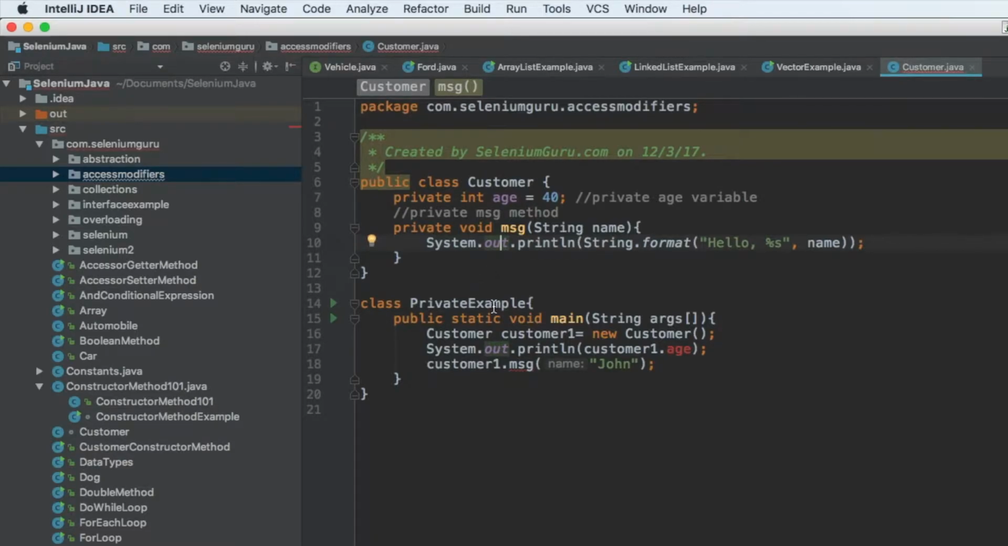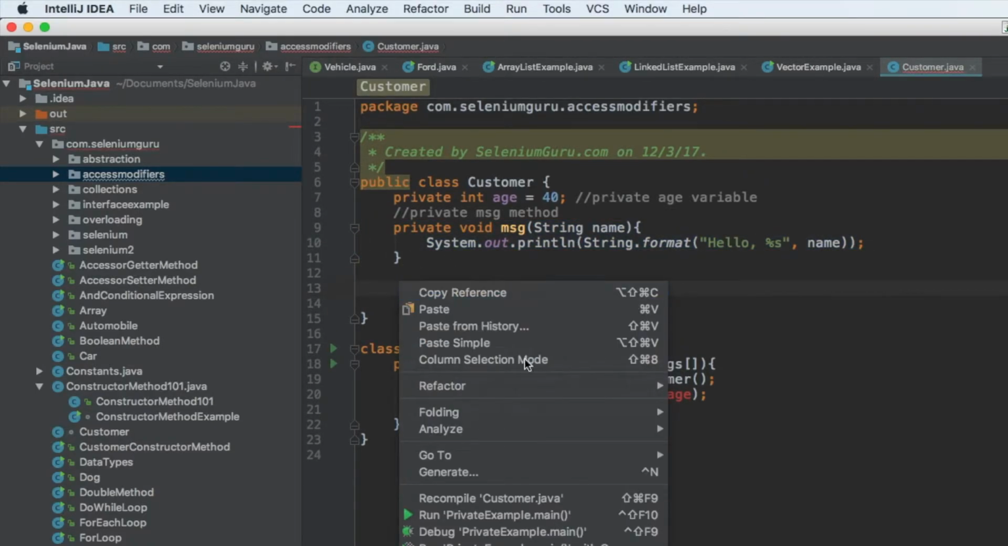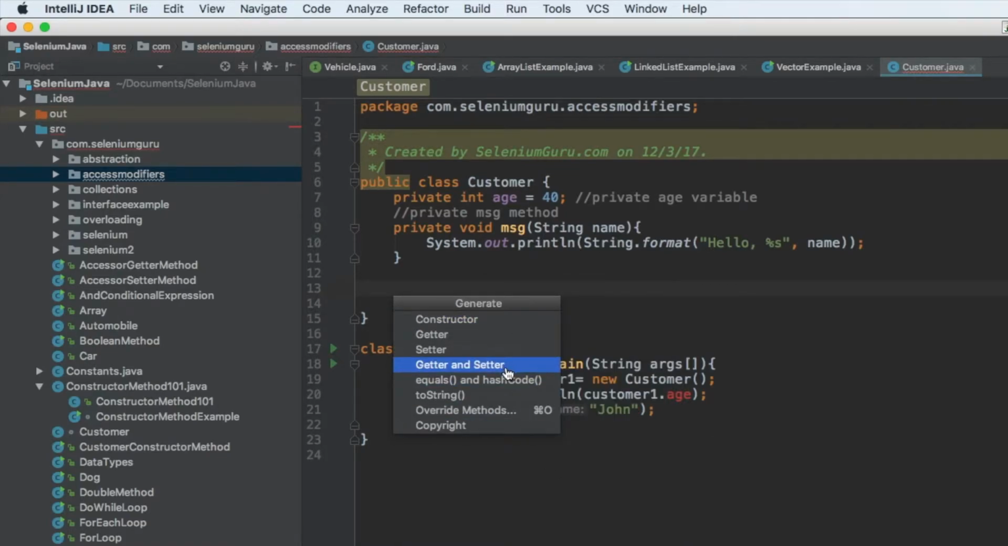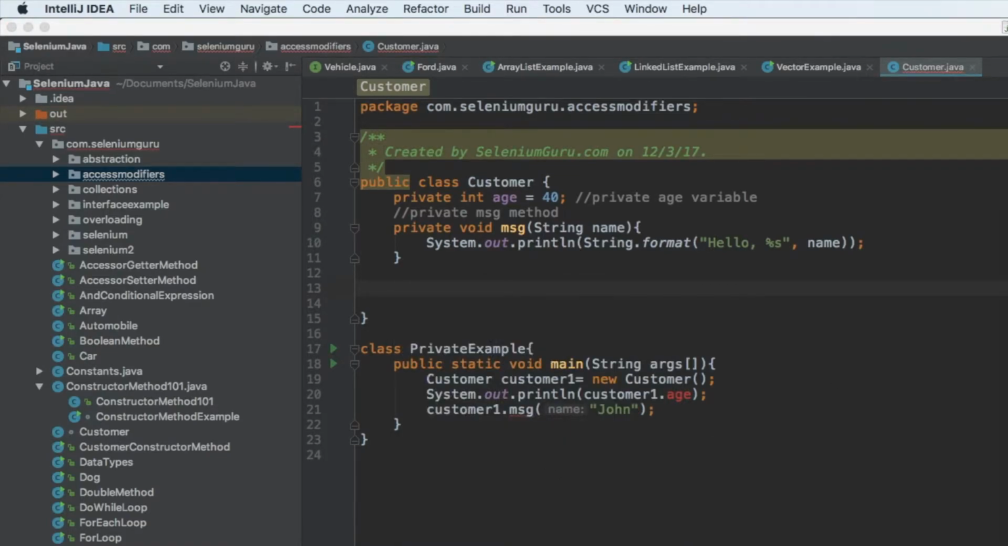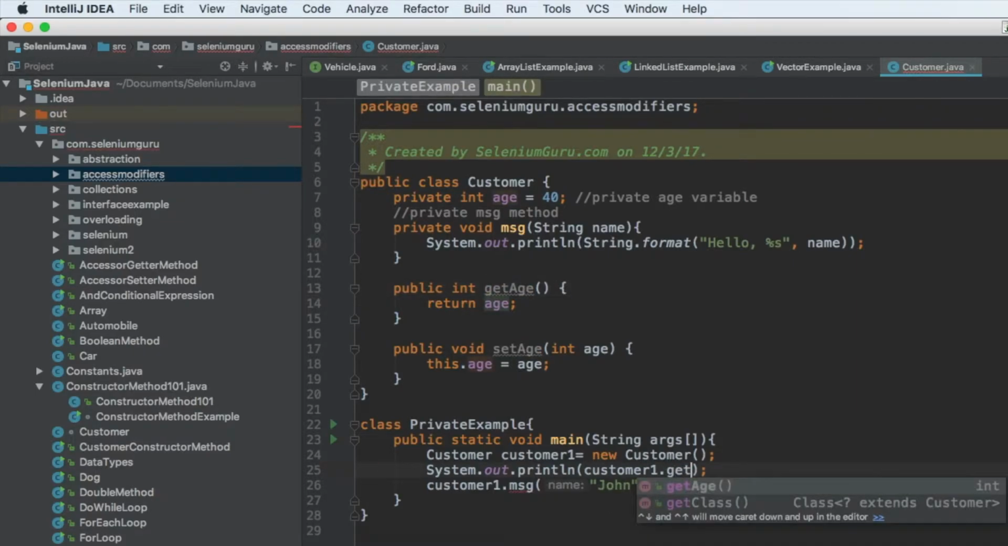So how do you actually solve this problem then? I want to make this age variable private, but I also want to get that age. How do I do that? Well, we already learned about encapsulation. So we're actually going to do encapsulation. Basically we're going to create a getter and setter method here. So I'm going to do getter and I'm going to do age. So now I can do getAge.